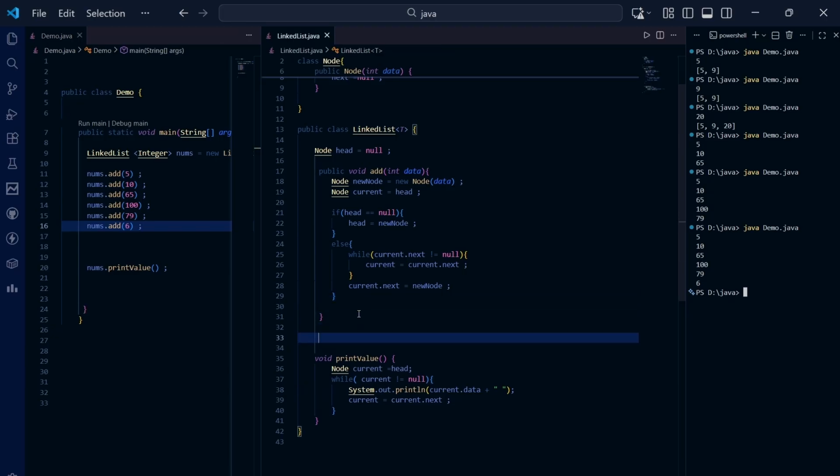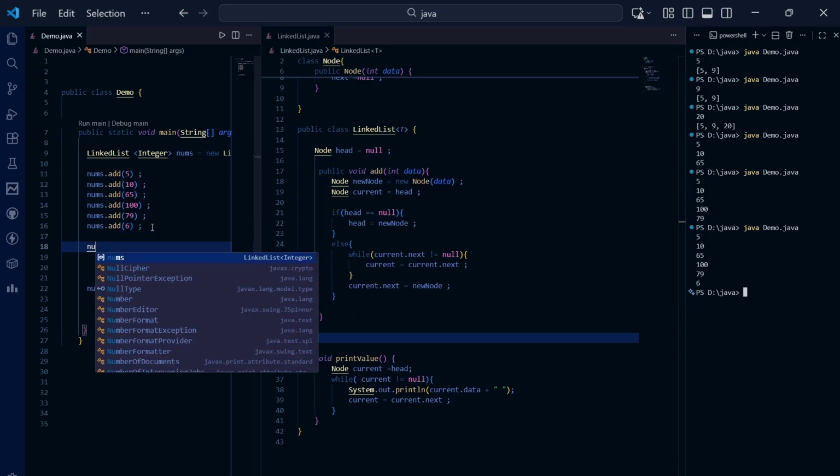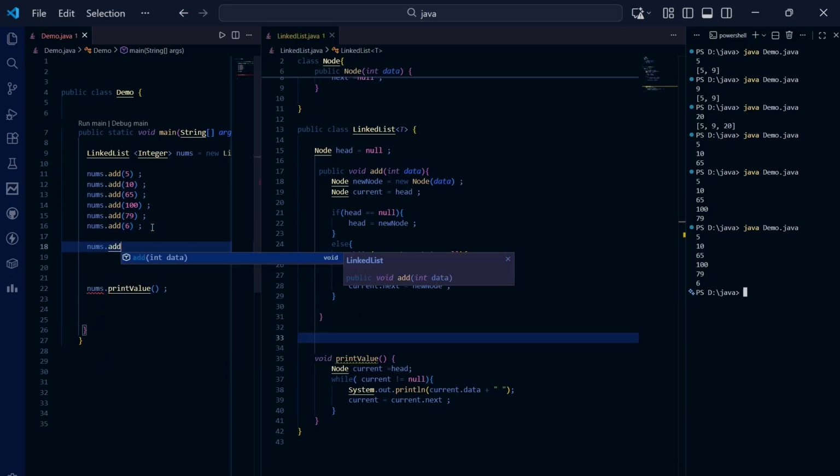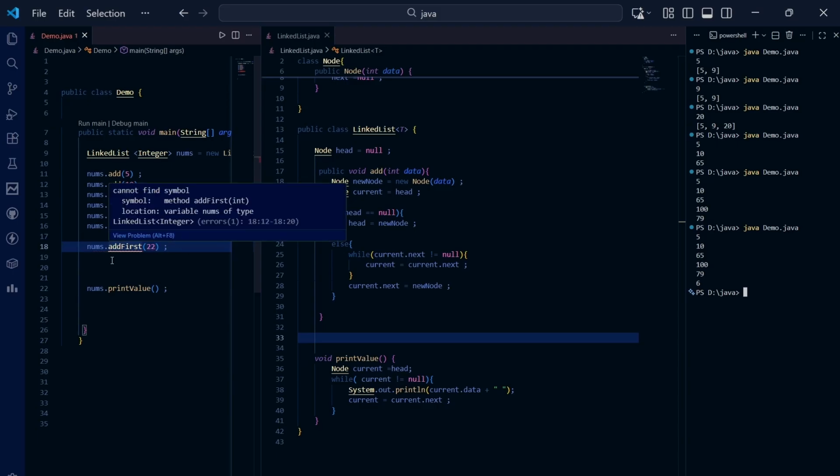you can come here and create a new function. I will say nums dot add first, and I will pass 22. There is no 22 here, I hope. I hope this works, but it is showing an error because we do not have a method called add first.